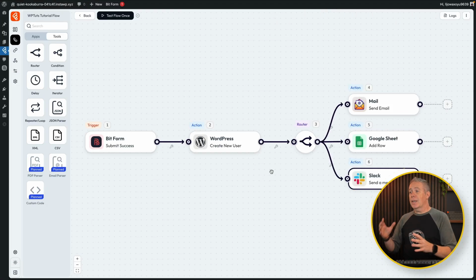So now by using this kind of process, you can see we've got the trigger, submitting that form with data, a new WordPress user being created, and then three different actions being taken simultaneously after that: an email being sent out, Google Sheets being updated, and also a Slack message being sent over. But you could go way, way, way further with this. There's so many different things you could do here.